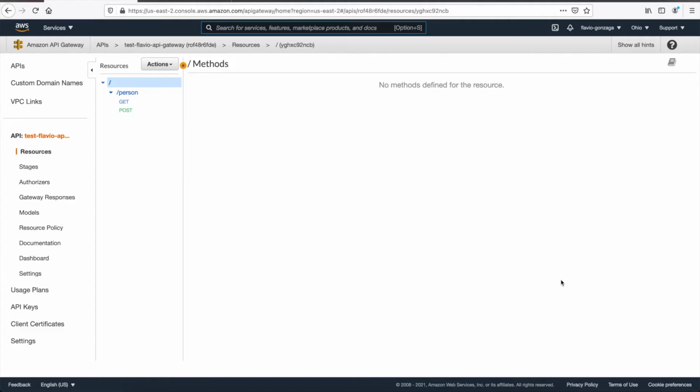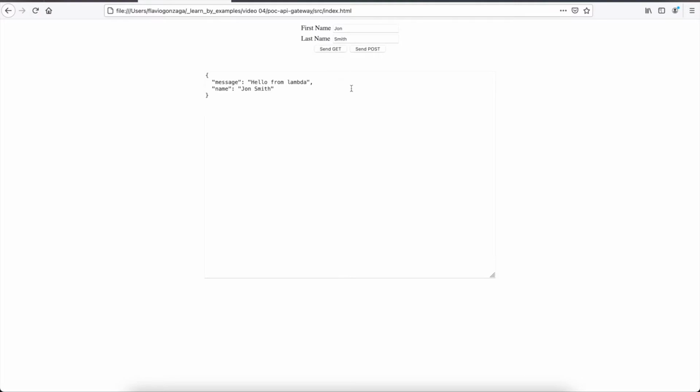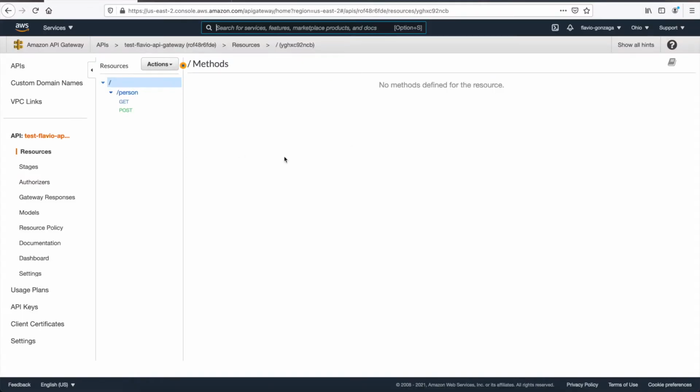Hello everyone! In my previous video about the API Gateway, we created a fully functional example with Lambda, API Gateway, and we called it using a local HTML page, using either GET or POST. But how can we protect our API Gateway from, let's say, the public internet? Let's say that we want to protect it to just a smaller public audience.